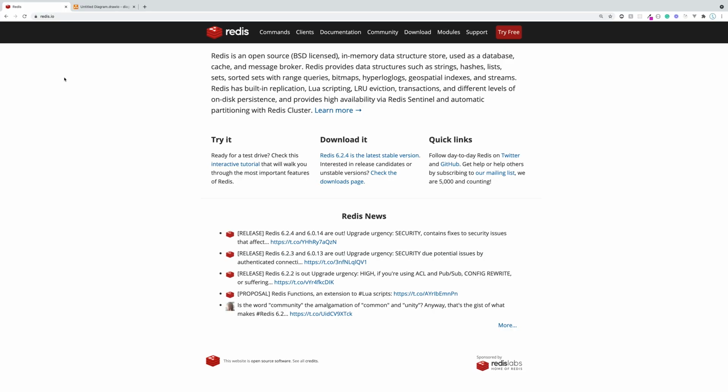In this video, we are going to be covering Redis and primarily how we can utilize Redis to speed up our query time that is coming from our server. So on the redis.io landing page, you can see that it says that Redis is an open source in-memory data structure store, and it's primarily used as a database cache.